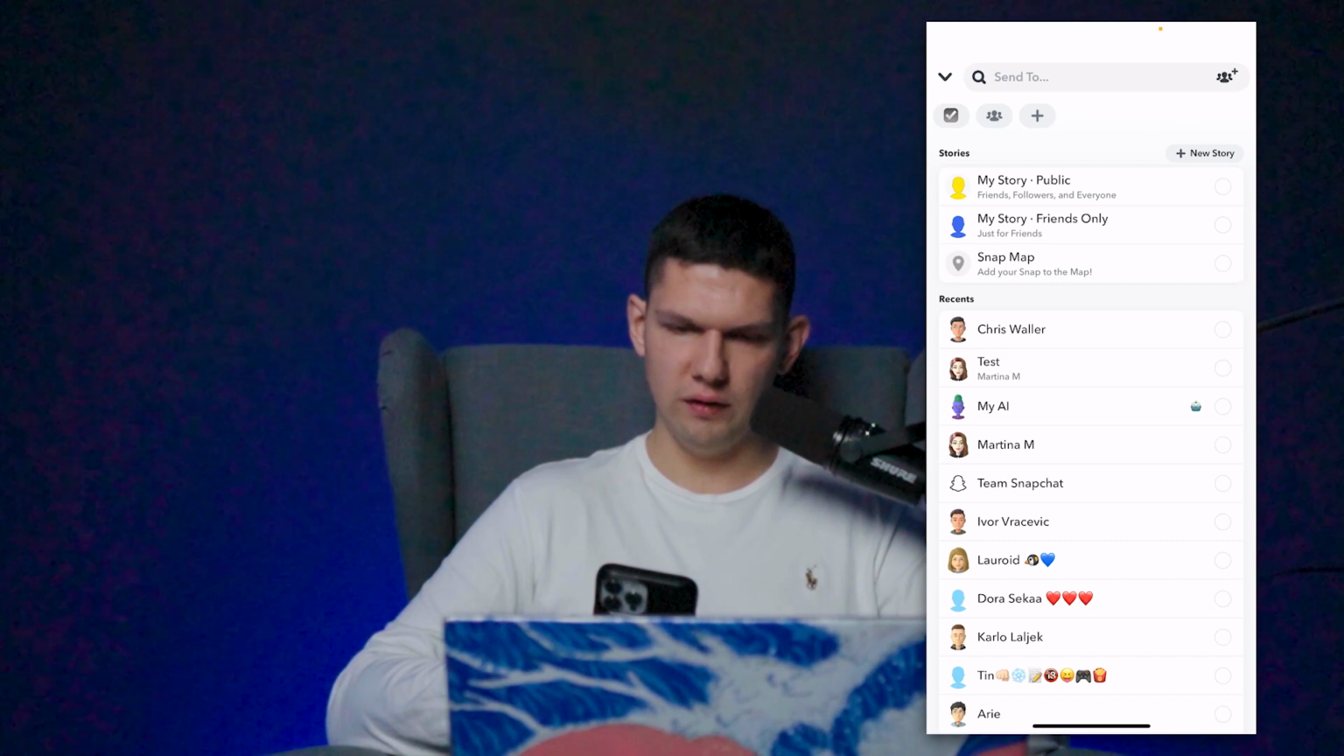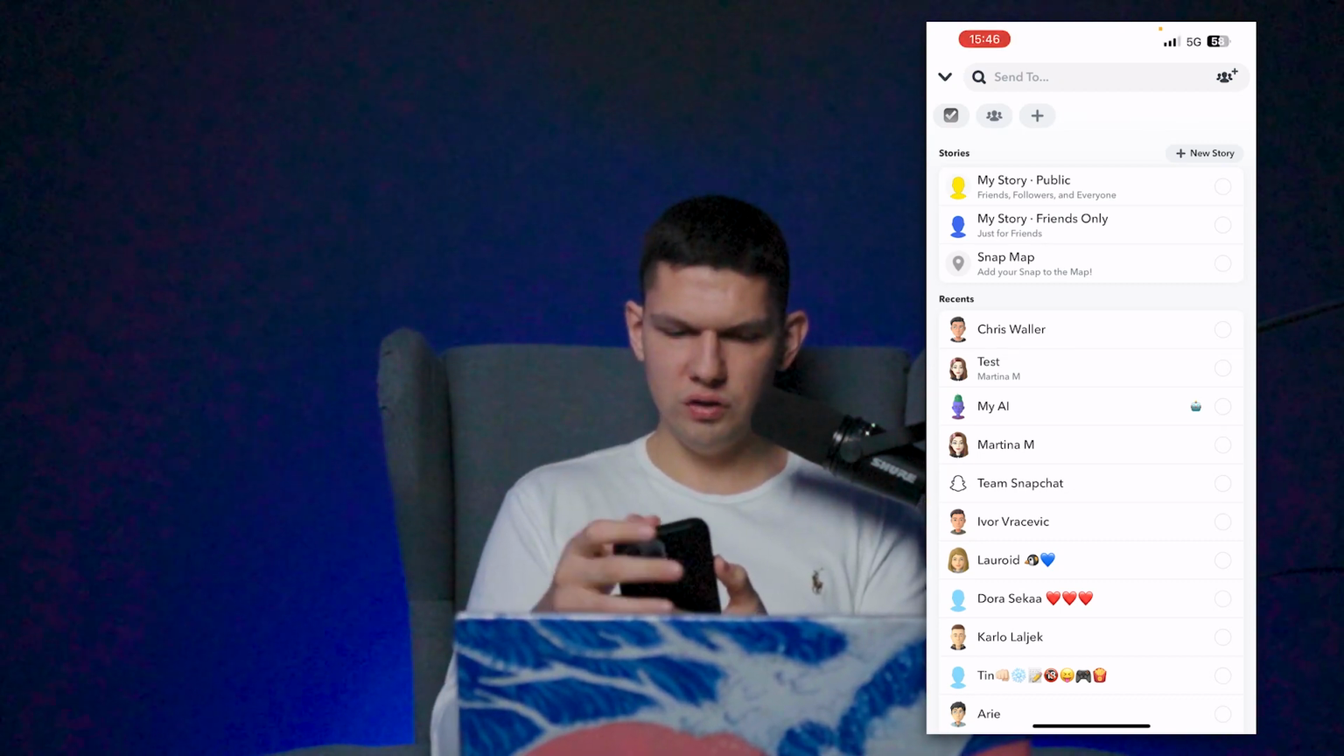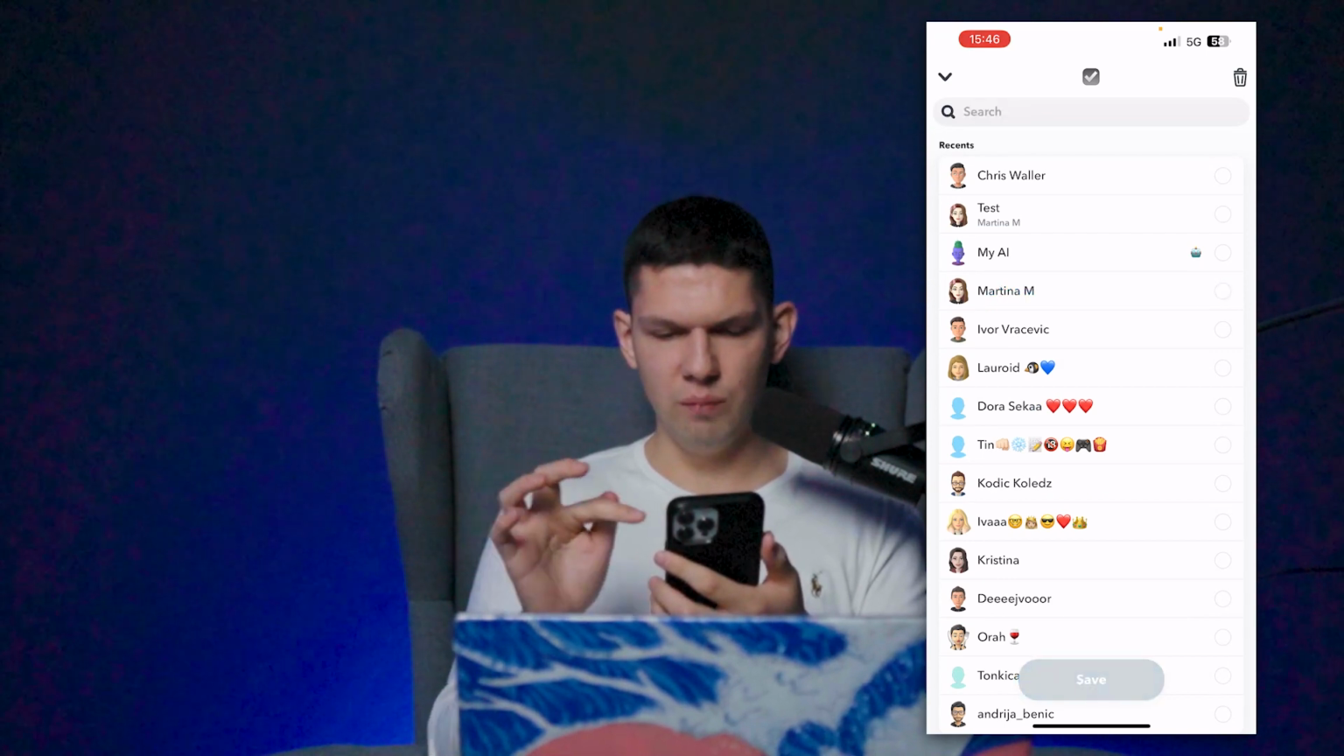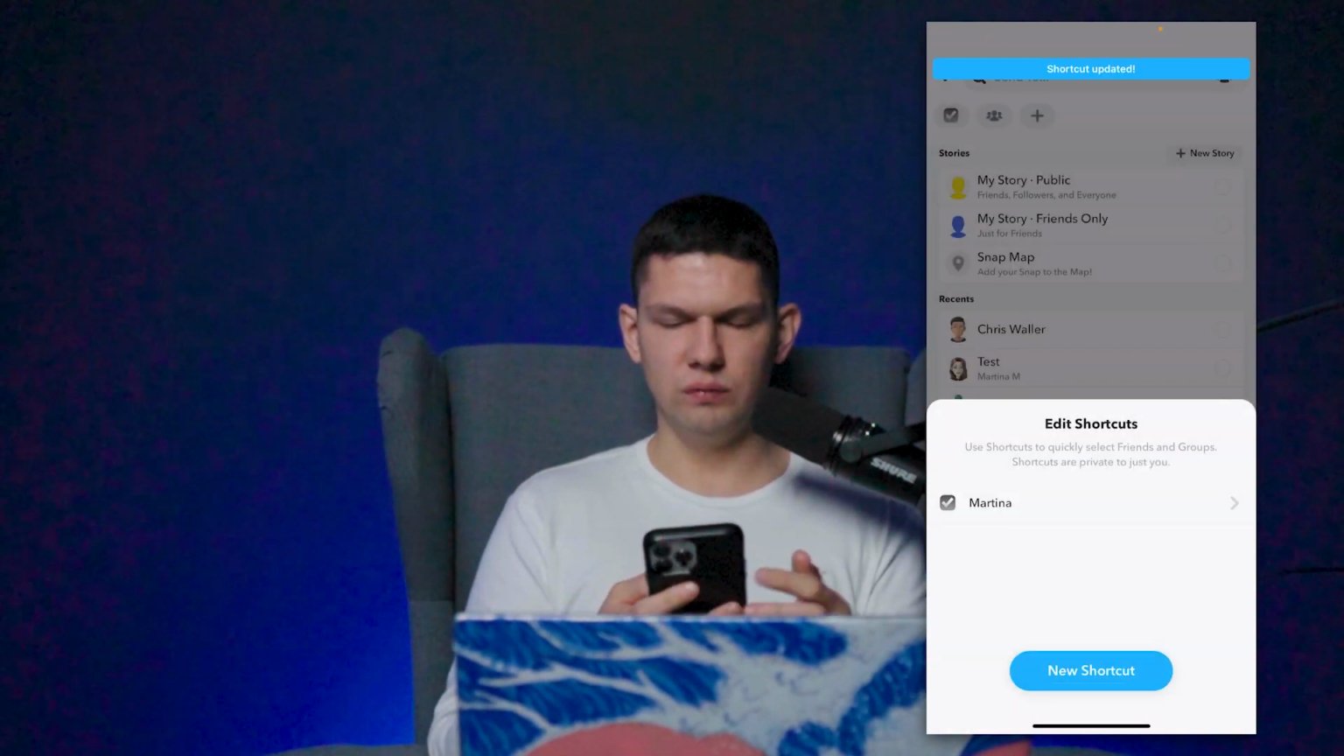Boom, create shortcut. So if you want to delete one, just click on the plus again, click on that person and just remove the check mark. So that's the first way.